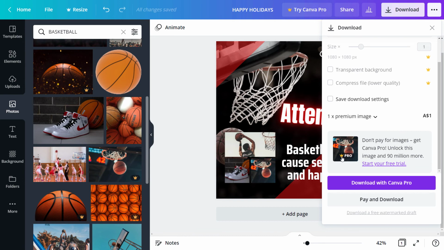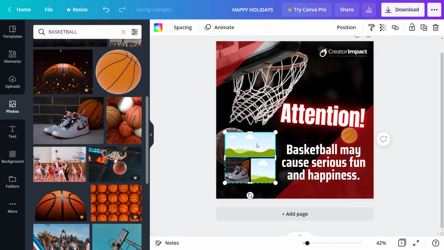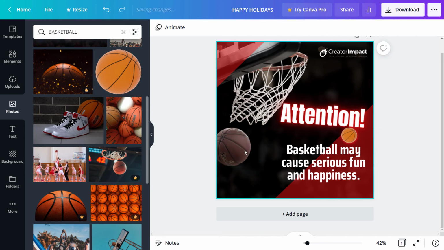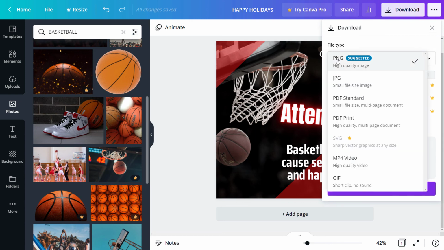So I've got one image in here that's a pro image. So I'm going to go in and just delete this for the sake of... So I'm just clicking on those images, hitting delete on the keyboard. And I can choose a PNG, which is just an image you can use. A JPEG, which is a smaller sized image, is more suitable for the web.